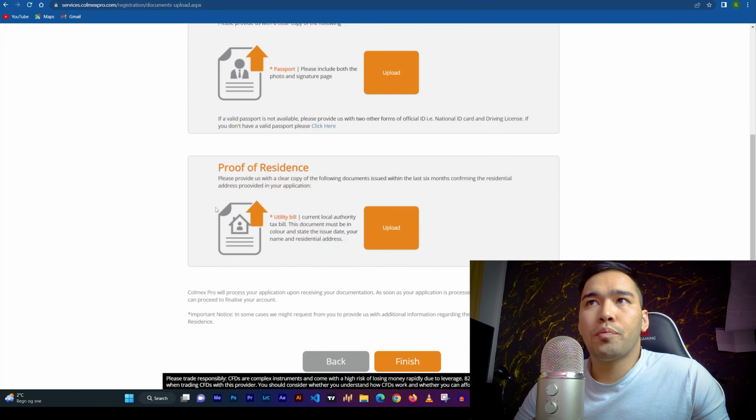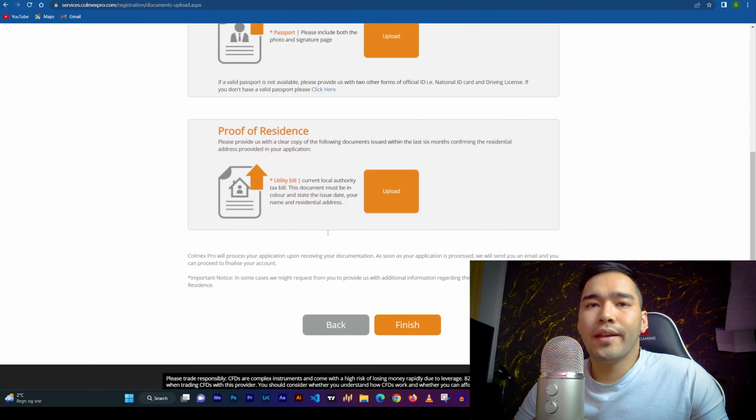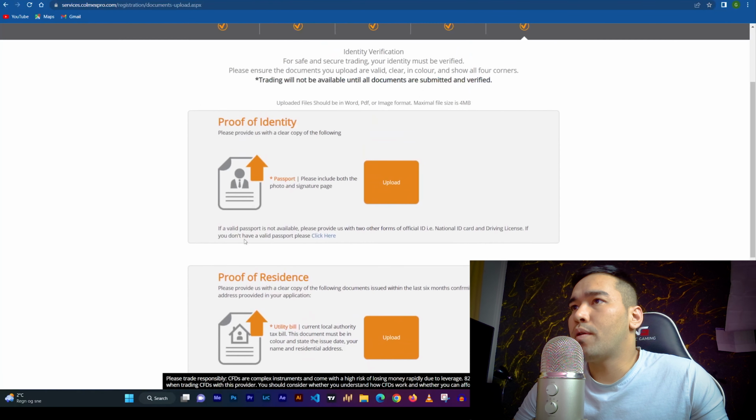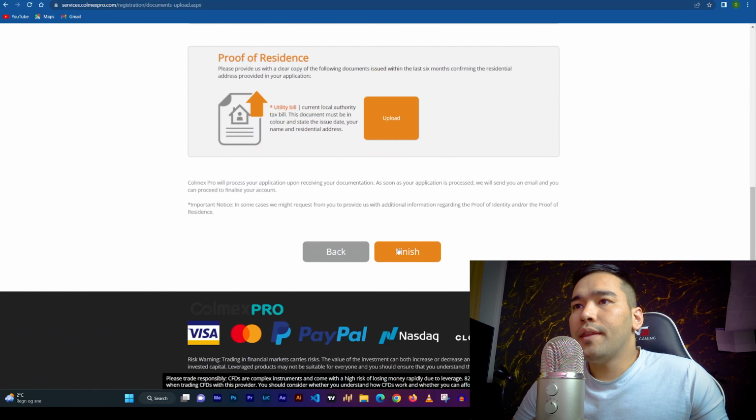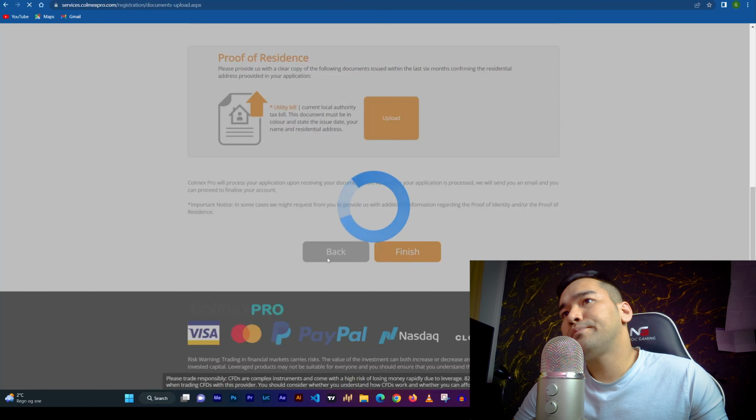You can upload your passport. You can also upload a utility bill, like an electricity or internet bill. Just upload it, and then they will accept your account, and you will be verified by Colmex Pro as a real person. Then click on finish.